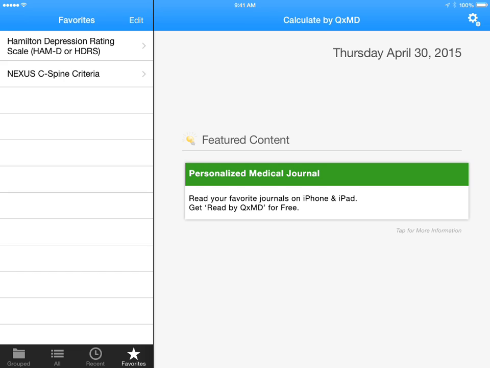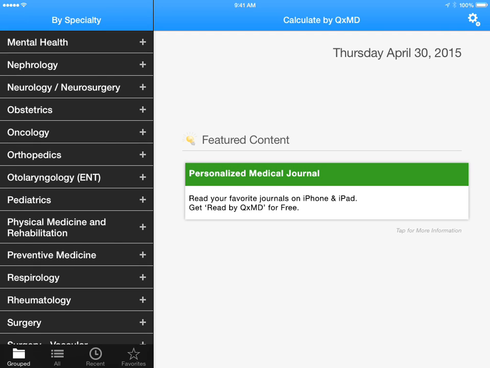So this is a great app that you'll find really handy during your 4th year of medical school and definitely as a resident. Hope you enjoy.